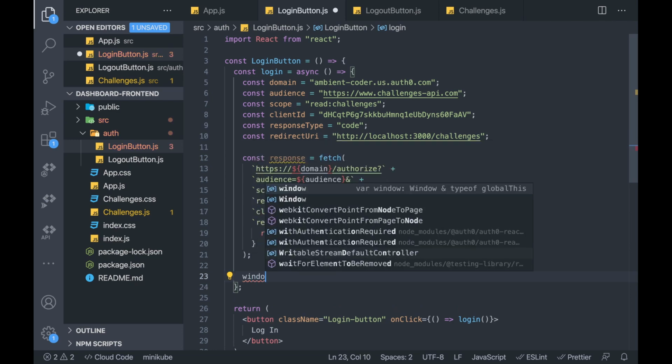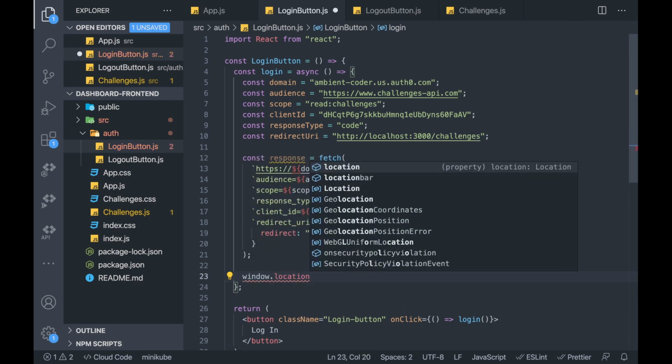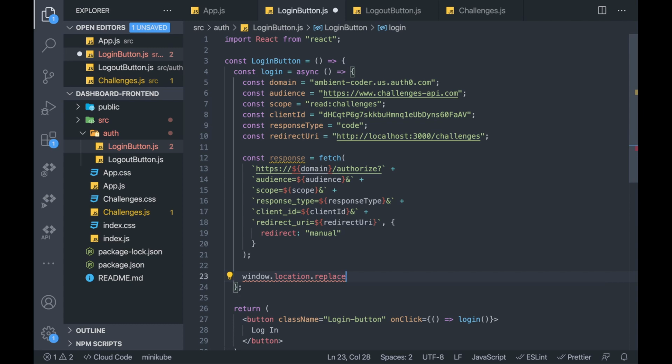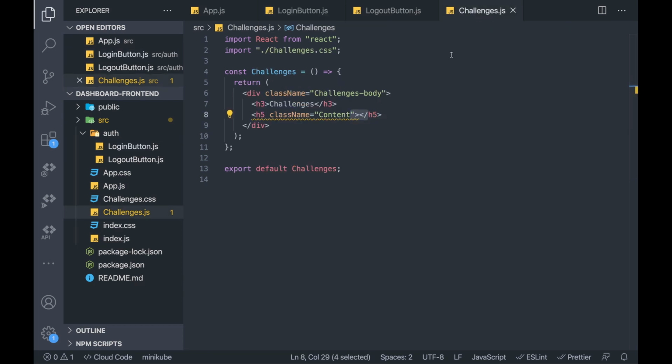The way we do it is by going to window.location and setting it as replace, and we can get the response and take the URL. Now, when it hits this URL, which is our challenges endpoint, it's actually going to contain the authorization code. So it's going to look something like this, where it's going to be your code over there. So we need to pull out that code from the URL in the challenges component. So let's go and set up the challenges component right now.